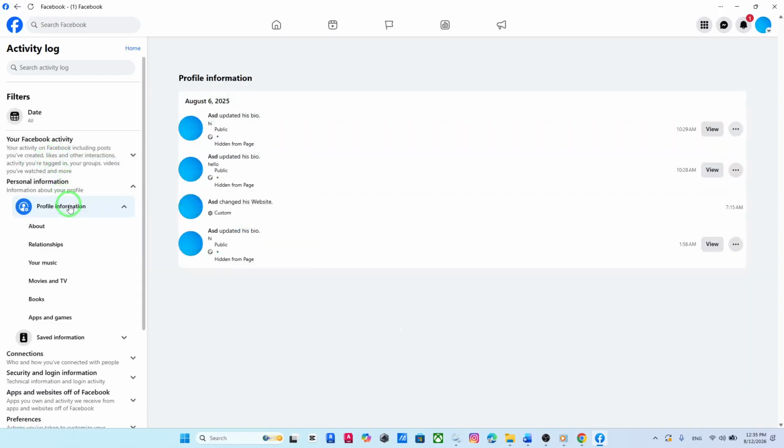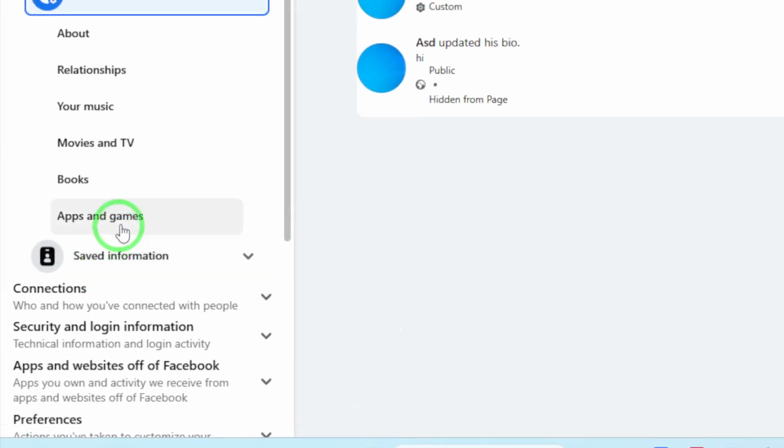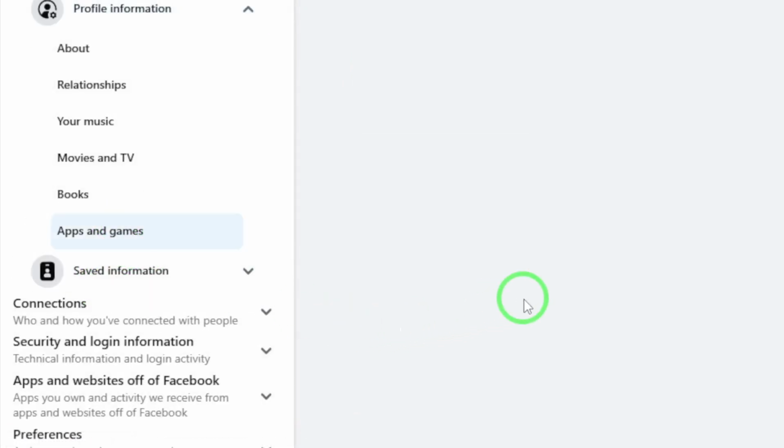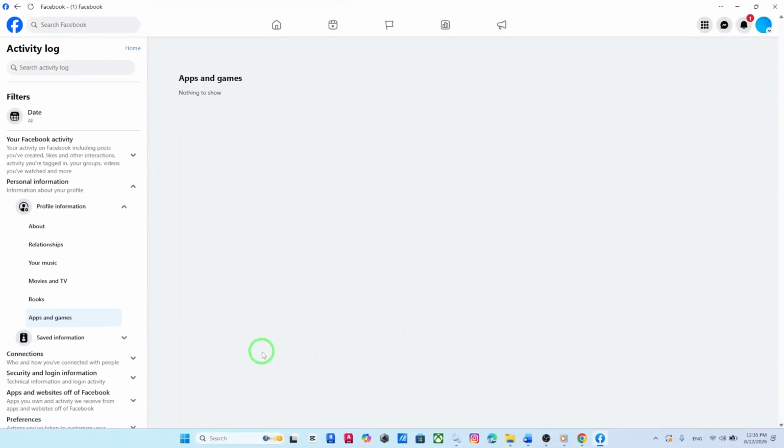Now scroll down a bit until you find the Apps and Games option. Click on it and Facebook will display a full list of all the apps and games you've connected to your account over time. Here you can see everything from quiz apps to games you've played, along with the dates you connected them. This is also where you can manage or remove any apps or games you no longer want connected to your Facebook account. Just click on the app or game you want to manage and follow the prompts to remove access, and that's it.